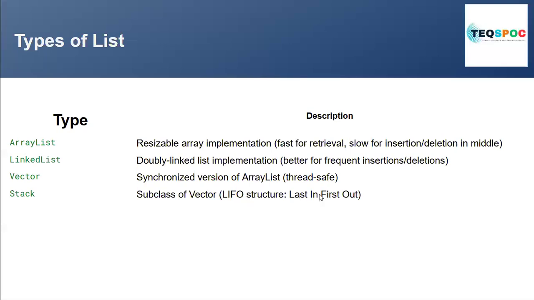LIFO basically means last in, first out. The elements are added as well as removed from the rear. Okay, so that is the stack.